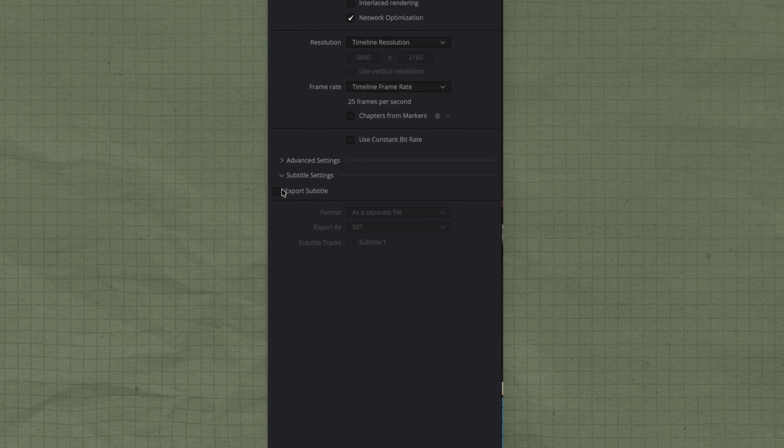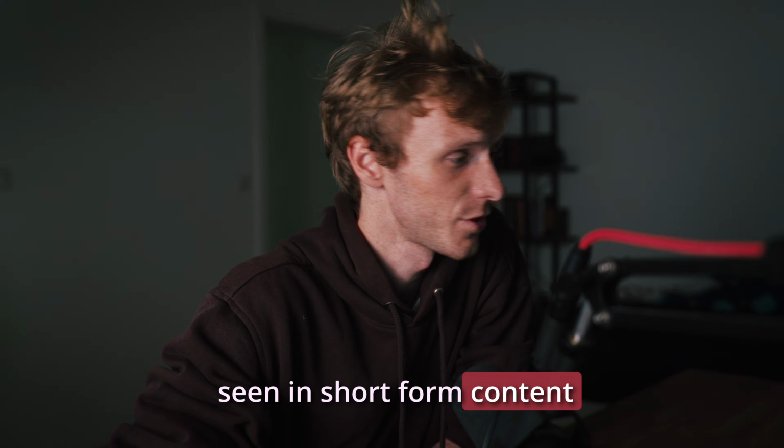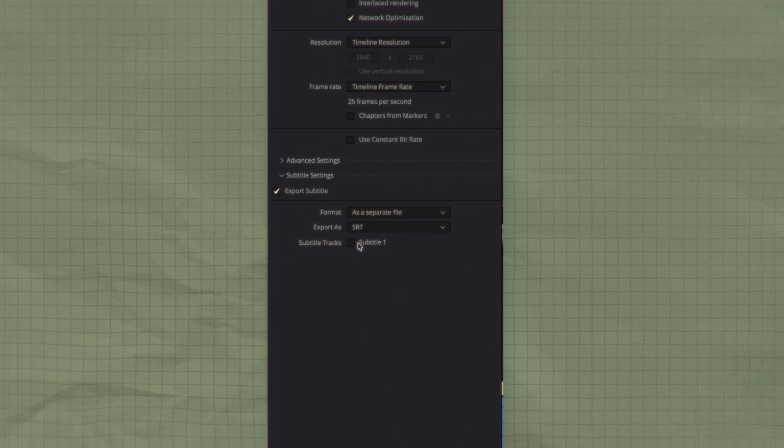If you want to export your subtitles, you go to subtitle settings, export subtitles, format, burn into video, then you get it like often seen in short form content, right, burnt into your video. Or you export it as a separate file when uploading it in long form content to YouTube. In this case, you would choose an SRT file and select subtitle 1. I'll leave that open. I don't want to have my subtitles always exported when I export videos. I do it usually separately, and we are done with the video portion.